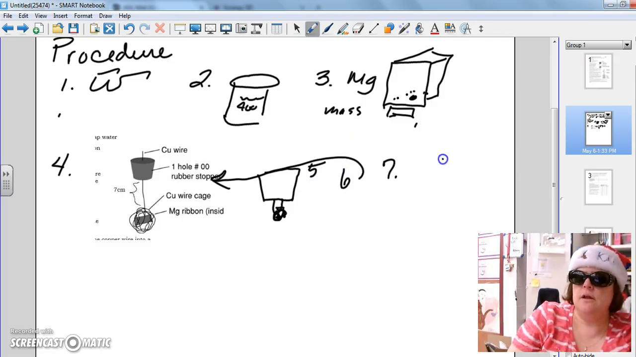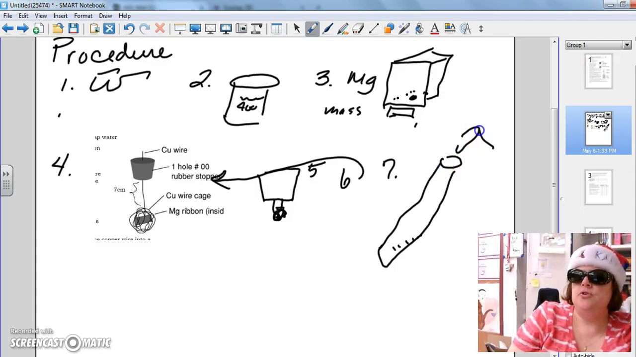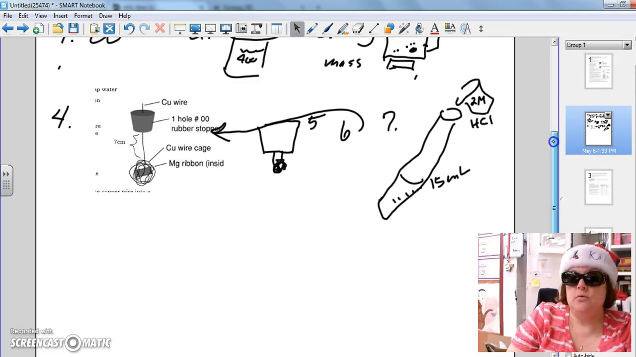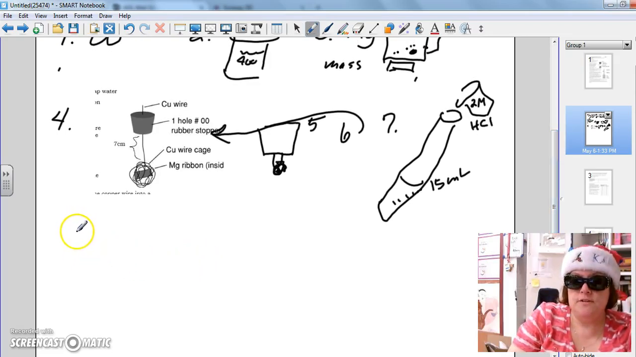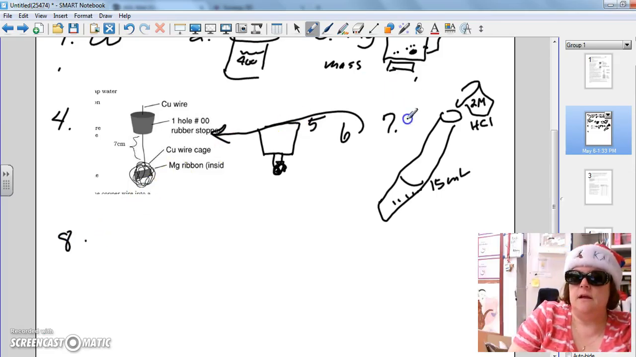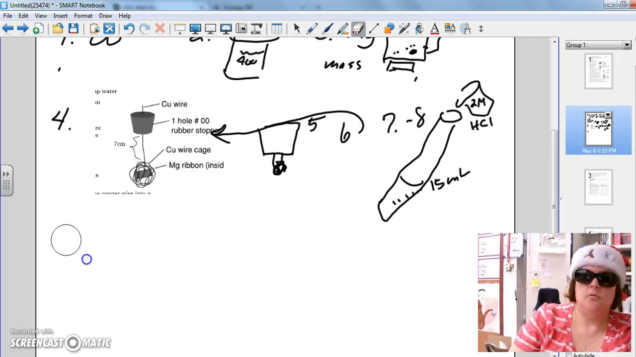Step 7, you're going to get a eudiometer. The eudiometer is a giant test tube, and it has markings on the side, and we want to fill that up with 2 molar hydrochloric acid. We only want to fill it to the 15 milliliter line, though. Okay, you don't need more than that. If it's not exact, that's okay, because this is the excess. This is not going to be used up in the equation, so it doesn't matter. 15, 14, 16, all okay. That's 7 and 8. Not numbered well.